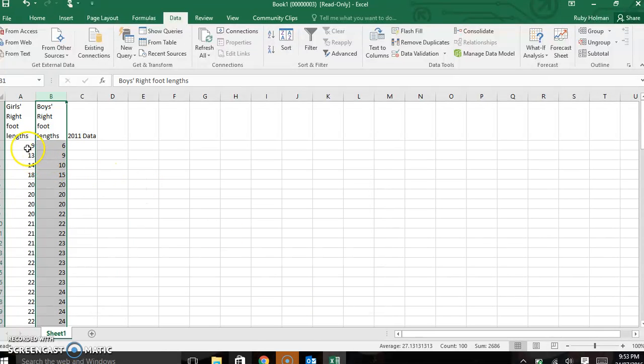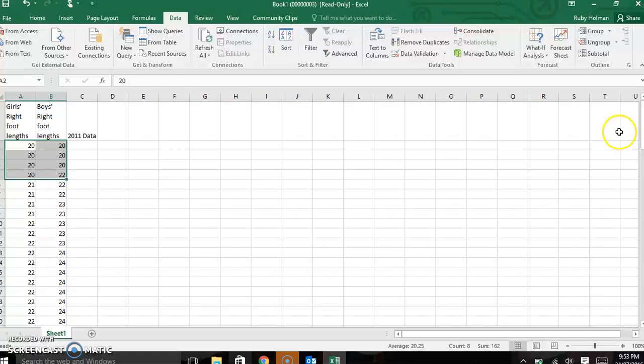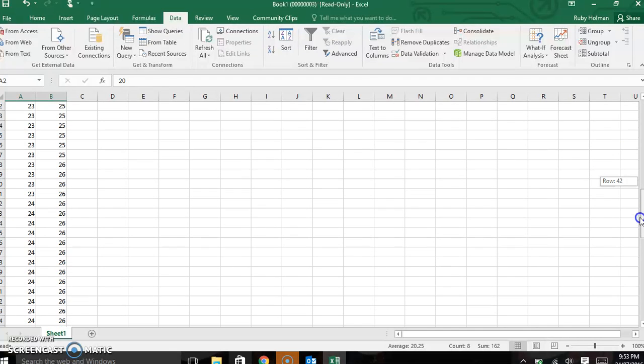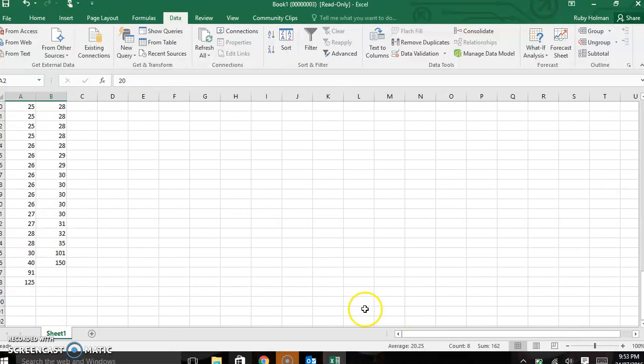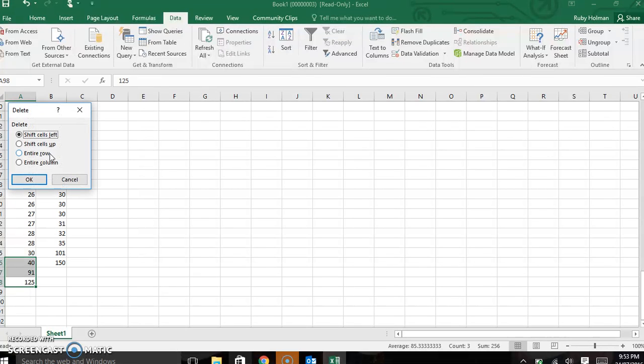I'm then going to get rid of any information and data which I believe is not relevant. So I'll be deleting anything below 20 as I believe that is just a bit too small for the data which I'm going to be using. And then shifting the cells up. I'm then going to go down to the bottom of my data and do that again for the large data. I'm going to be getting rid of any data which is above 35. And then shifting the cells up.